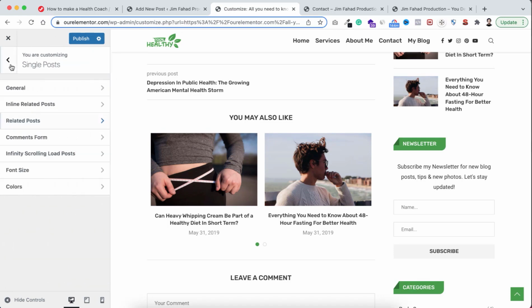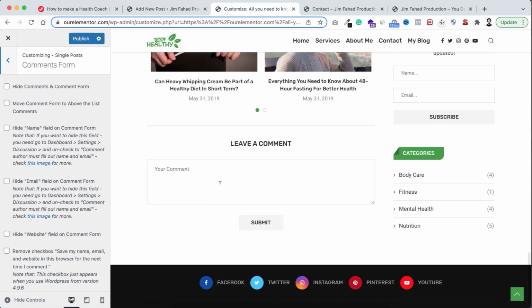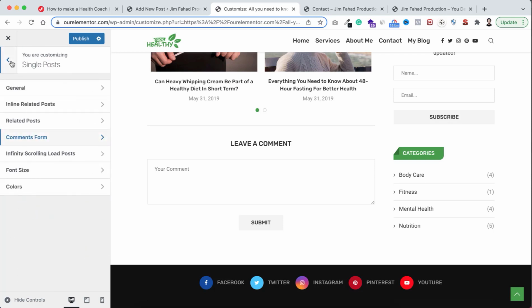Also if we go back and open the comments form, so basically this is the comment form. If you wanna hide it, you can hide that from here. Just click on this hide comment and comment form option. Alright, let's go back. Now go back one more time.